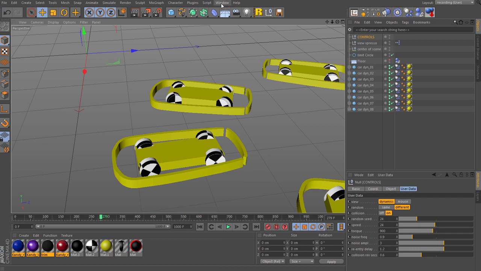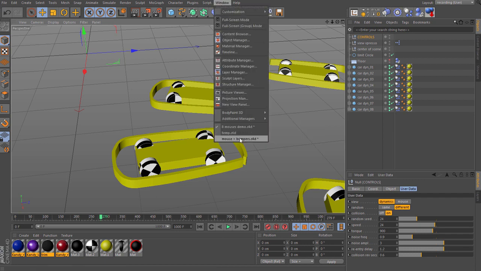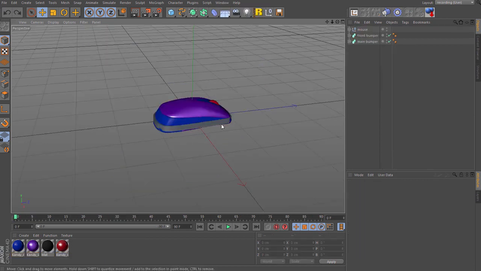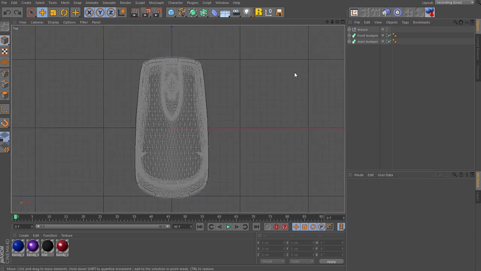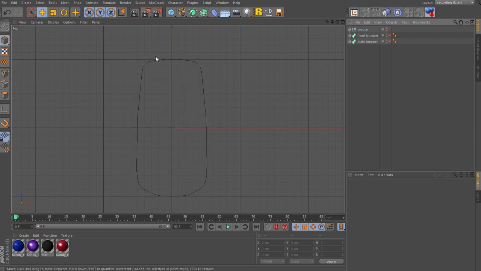Now, to save a bit of time, I've already prepared some bumpers to go around this mouse, because I'm sure you don't want to sit there and watch me trace around an object with a Bezier tool. But all that's going on here is, like I said, I just traced around the mouse with the Bezier tool, made a spline, and then I just chopped through it to make the front bumper. Okay, let's get started.